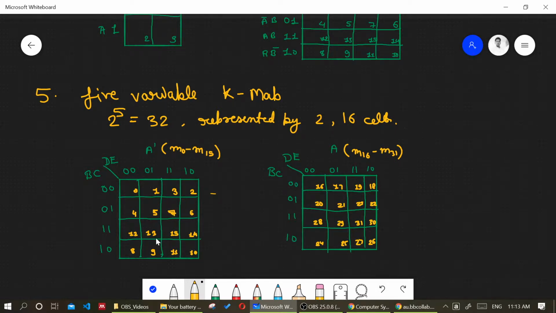Now for minimization, we have to assume that these are put one above the other, and then suppose you can group this and this together, because they are one above the other. We'll see this when we look at the K-map minimization using 5 variables. This is all about the representations of the K-map.